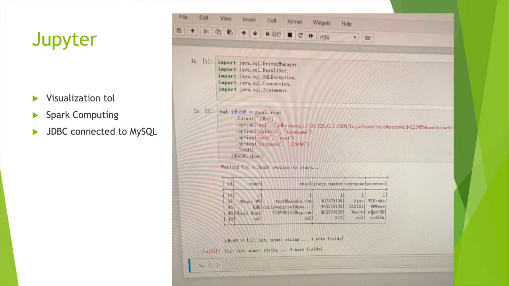The Jupyter Notebook is a visualization tool. We use it for Spark computing. In our project, we use JDBC to connect to the MySQL database. This is the photo when we successfully connected it and pulled up our database here.